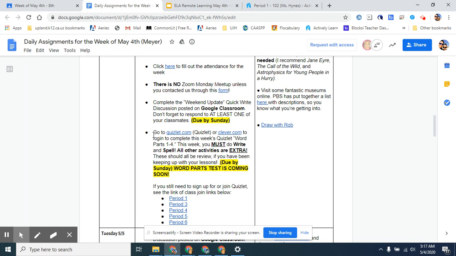And then your Quizlet for this week is actually a continuation of last week. So for those of you who did your Quizlet last week on the word parts, lessons 1 through 4, you are going to be continuing that. But this time you are going to be doing write and spell. So last week you did the flashcards and you did learn. Now you're going to be doing write and spell.